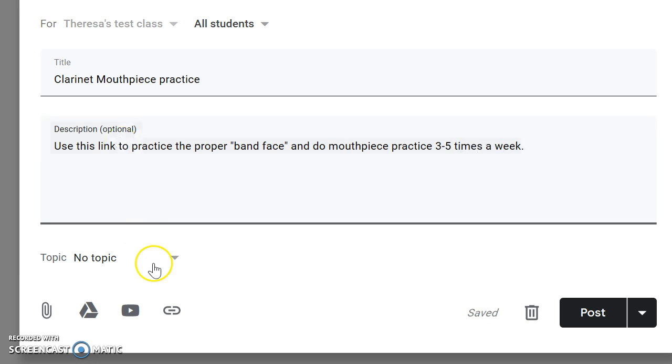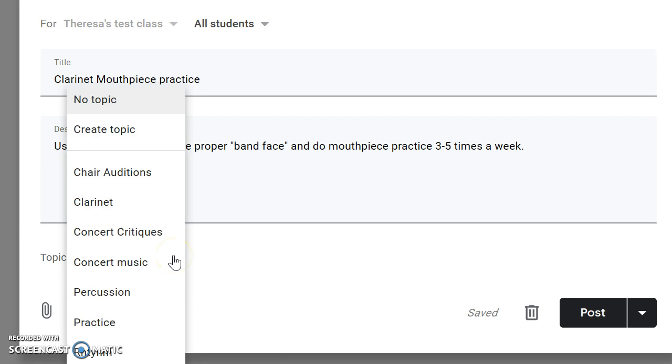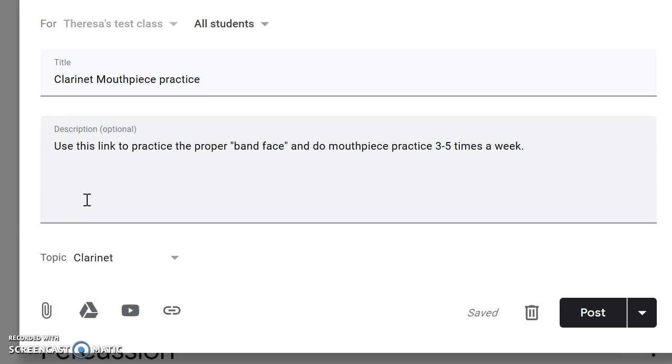All right, and then down here on topic, I'm going to go ahead and put this under the clarinet topic so that all the students know that this is for the clarinet students. And then when I go ahead in the future, I can add ones for trumpet and trombone and flute, and they will look under the topic that applies to them. So this one's for my clarinet students.